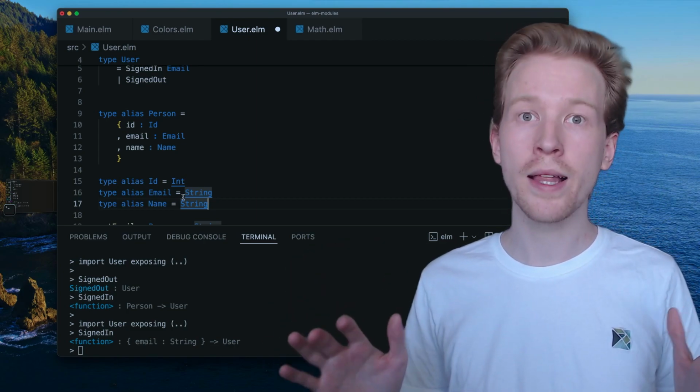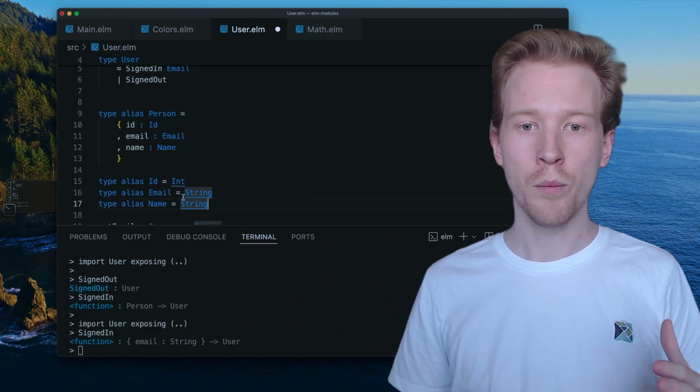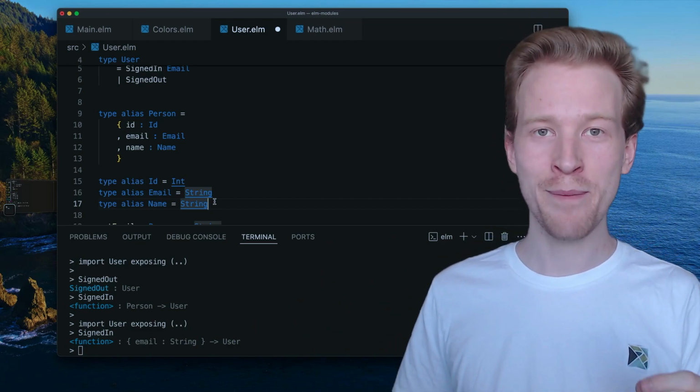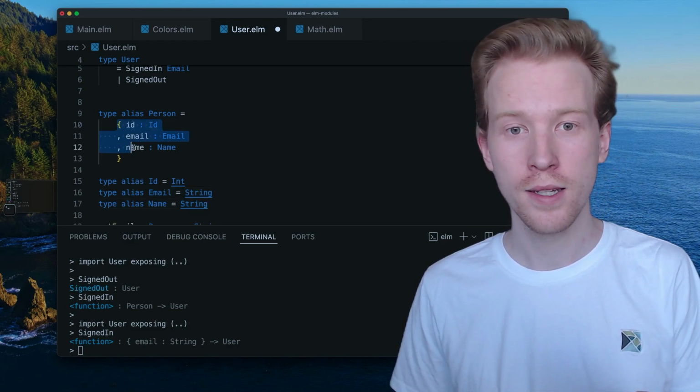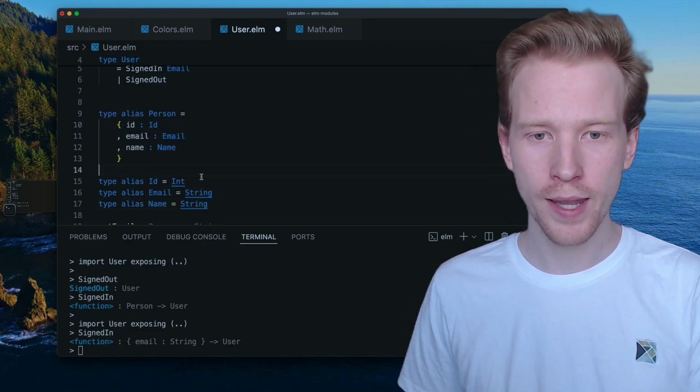So that's type aliases at a basic level. But something weird and magical happens when you use type aliases in Elm with records. And I'm going to show you what I mean by that. So I'm going to delete.